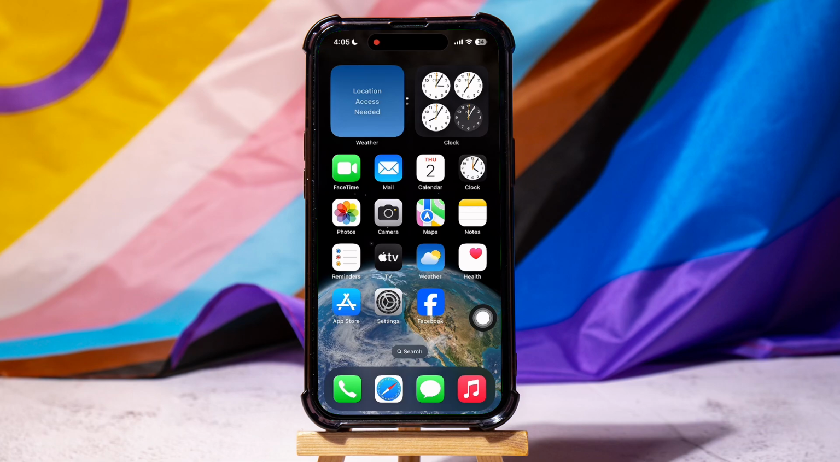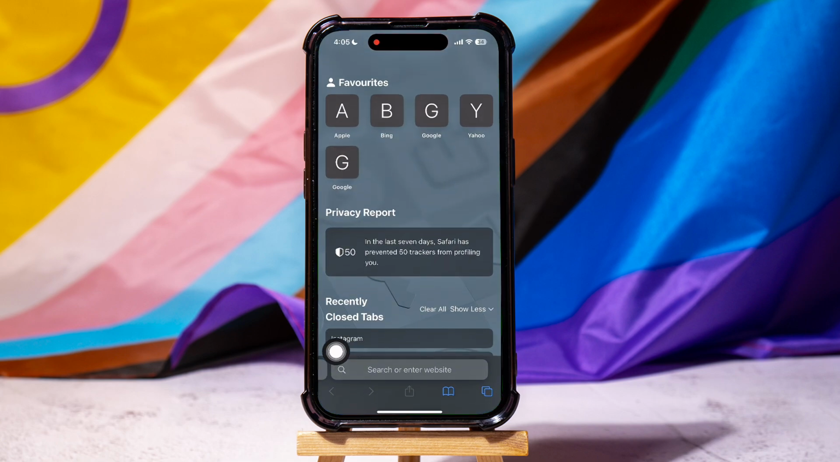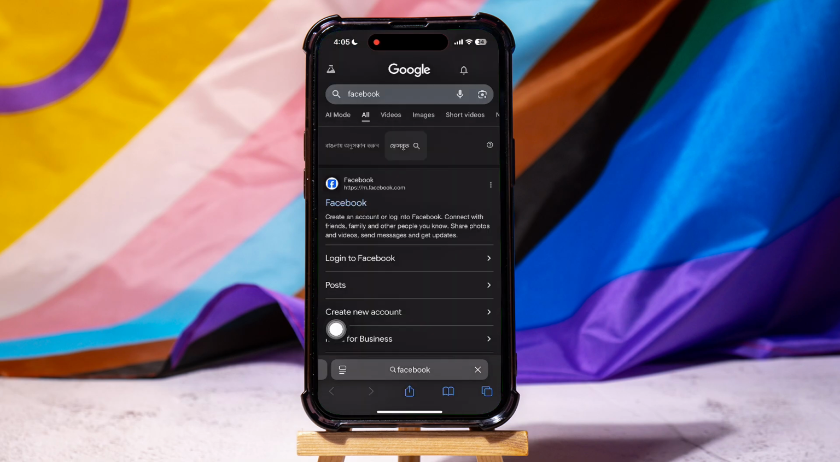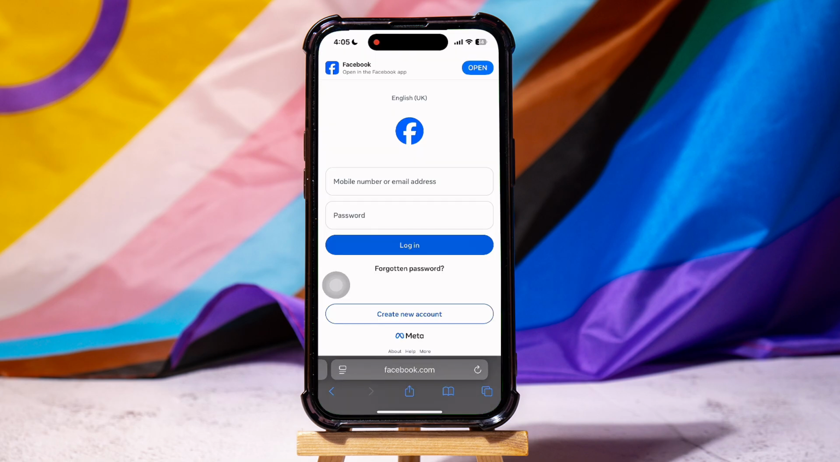How to use two Facebook apps on iPhone. To get started, first of all go ahead and open up the Safari application on your phone. In the search bar, search for Facebook and tap on the official link to go to the website.